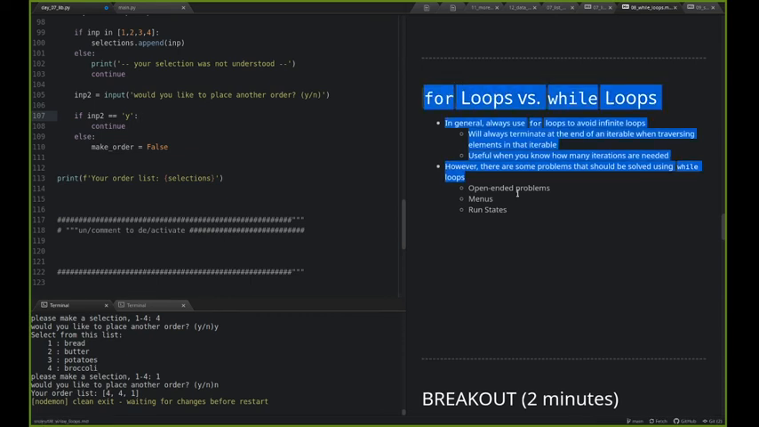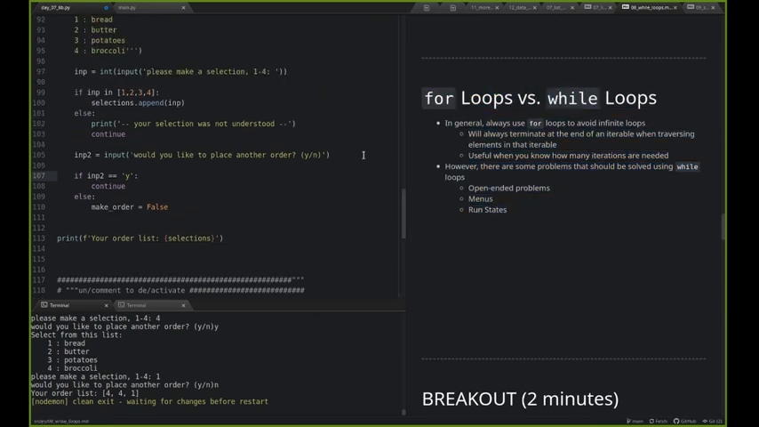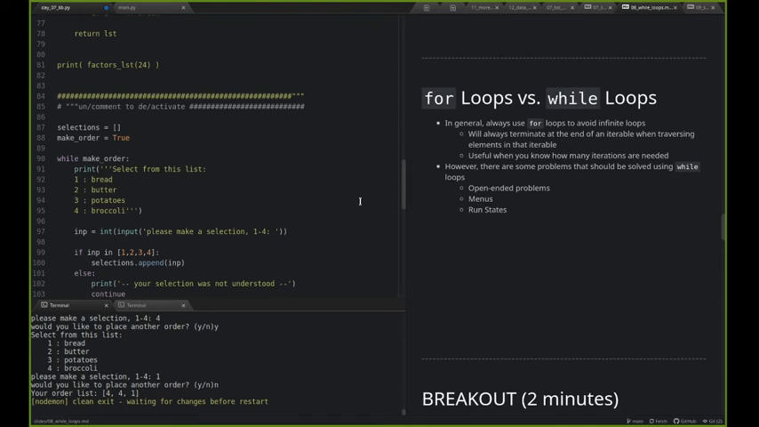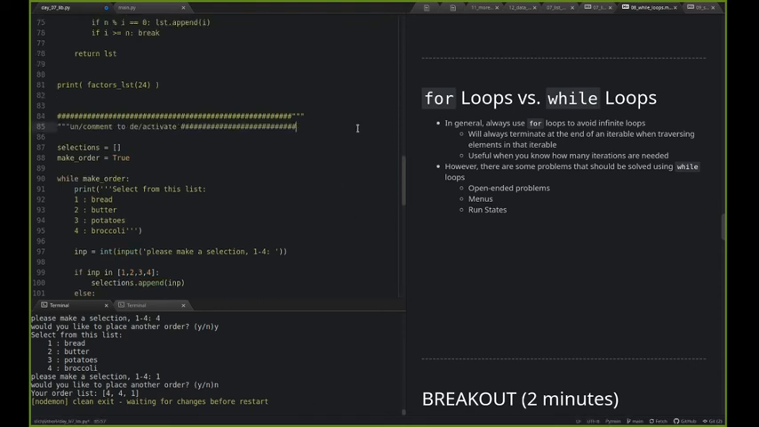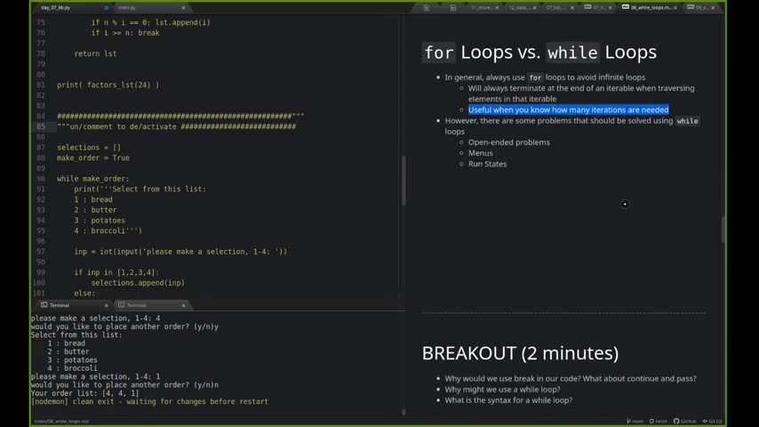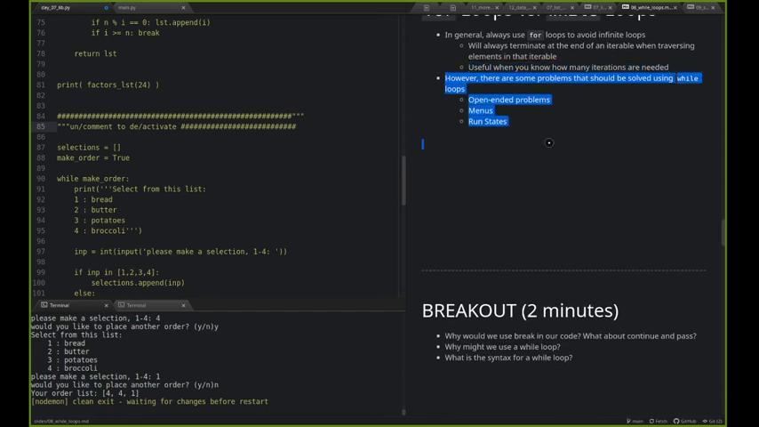So quick note, for loops versus while loops. In general, always use for loops to avoid infinite loops, and they just are nice to use. They give you elements from a collection. They will always terminate at the end of the iterable that you're traversing through. Useful when you know how many iterations are needed, or if you can guess a high enough number to get around any Code Wars or Learn tests.